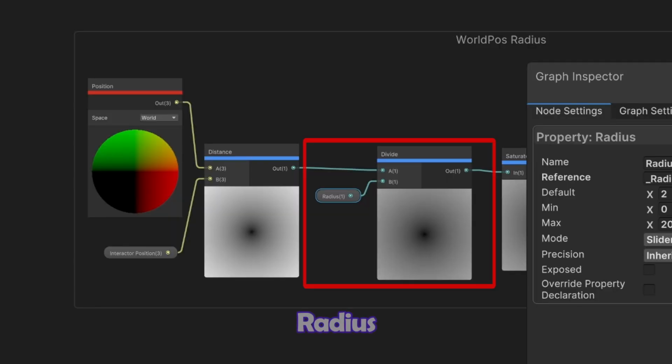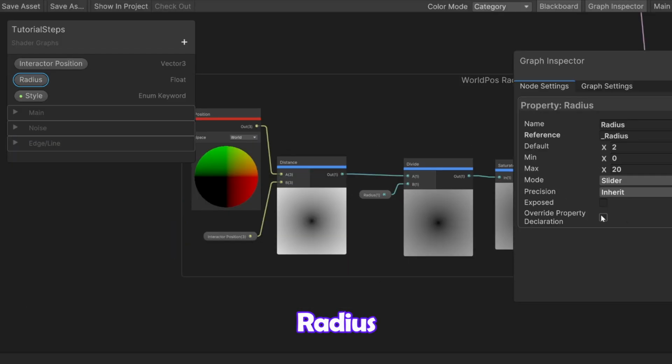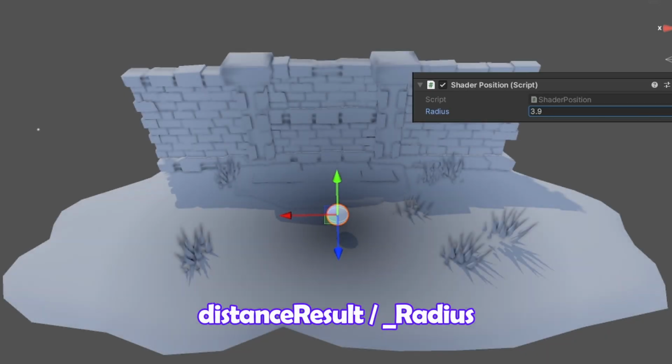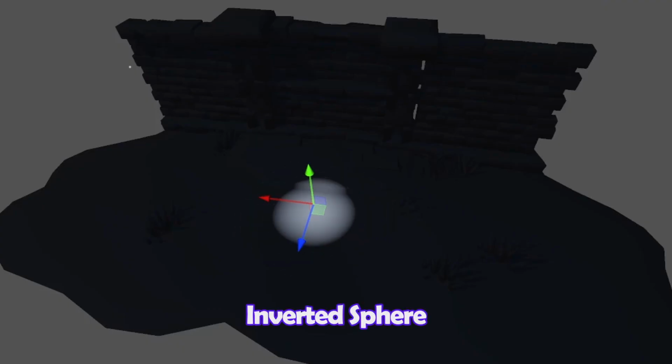Next up, to control the size, divide the soft sphere with the float property from the script with reference underscore radius, and exposed is unticked again. Then run the result through a saturate node and a 1- node so that the sphere is white and everything outside of the interactor radius is black.